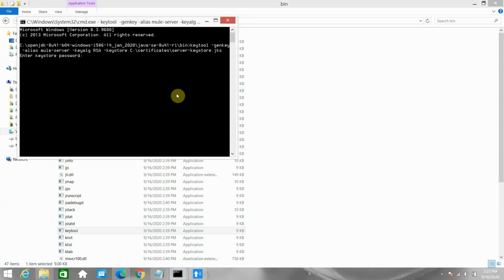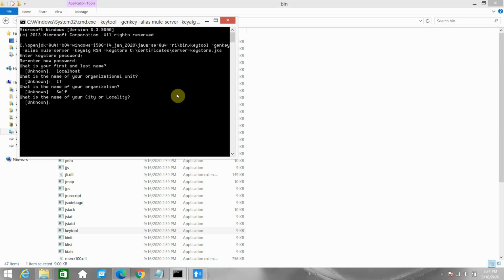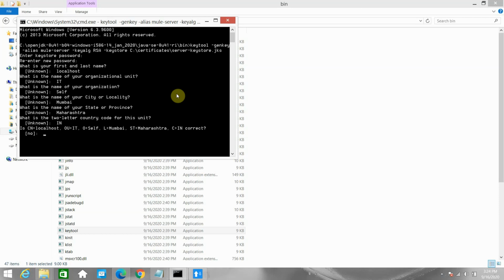Enter. So I have to give a keystore password. Just remember, I am giving MuleSoft right now. First name, last name, I am giving localhost, that is my CNAME. Organization unit I can say IT. Organization I can say self. Name of your city I can say Mumbai. State or province, Maharashtra. And the two-letter country code, I can say IN for India, and yes.